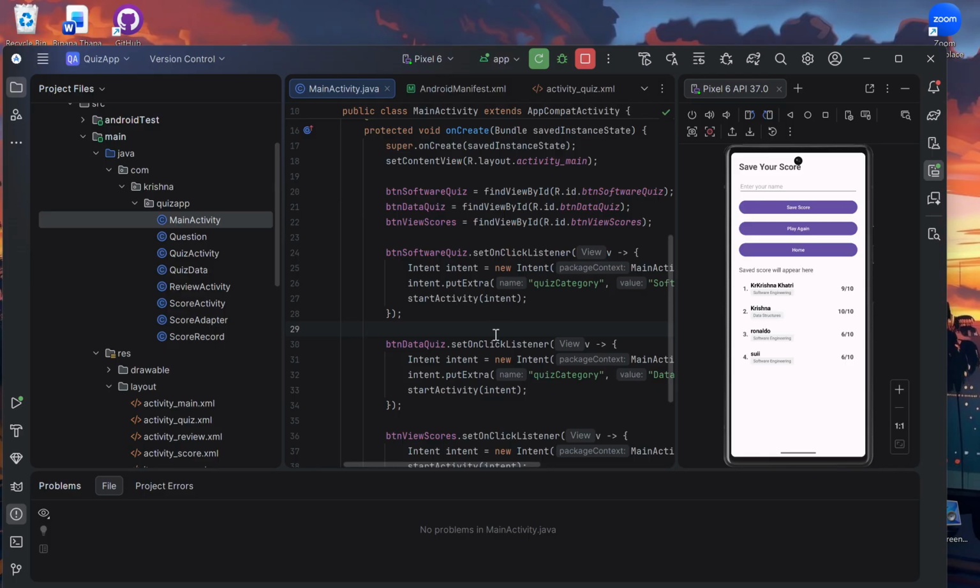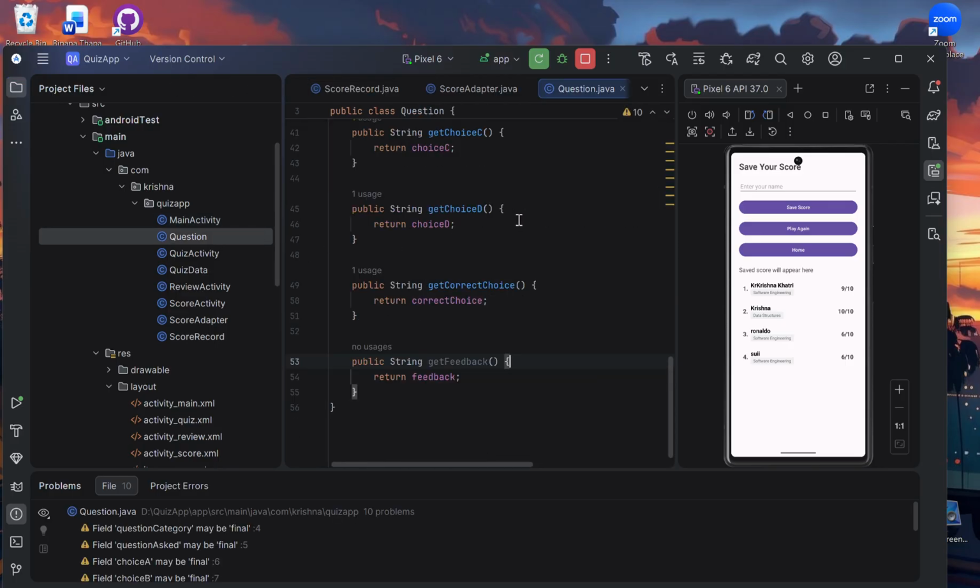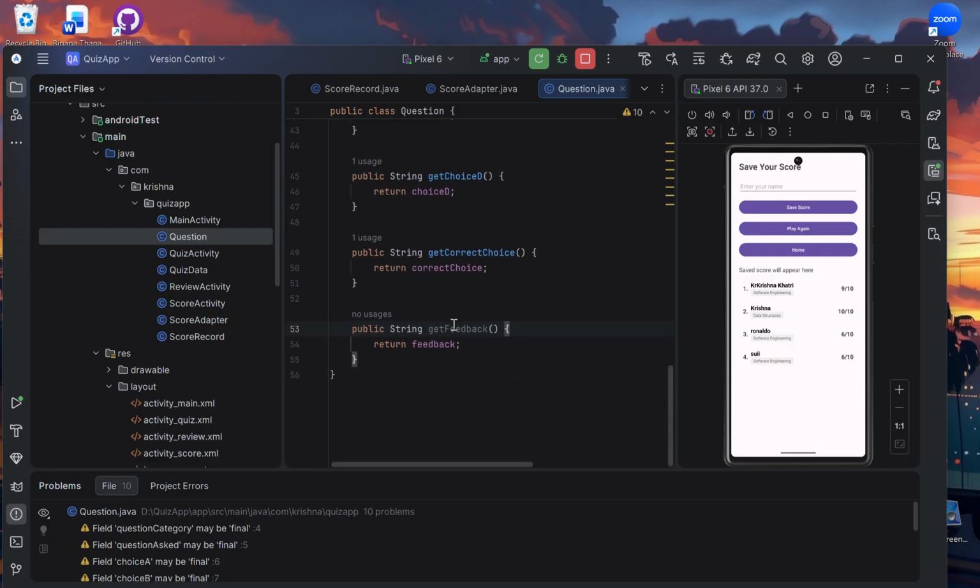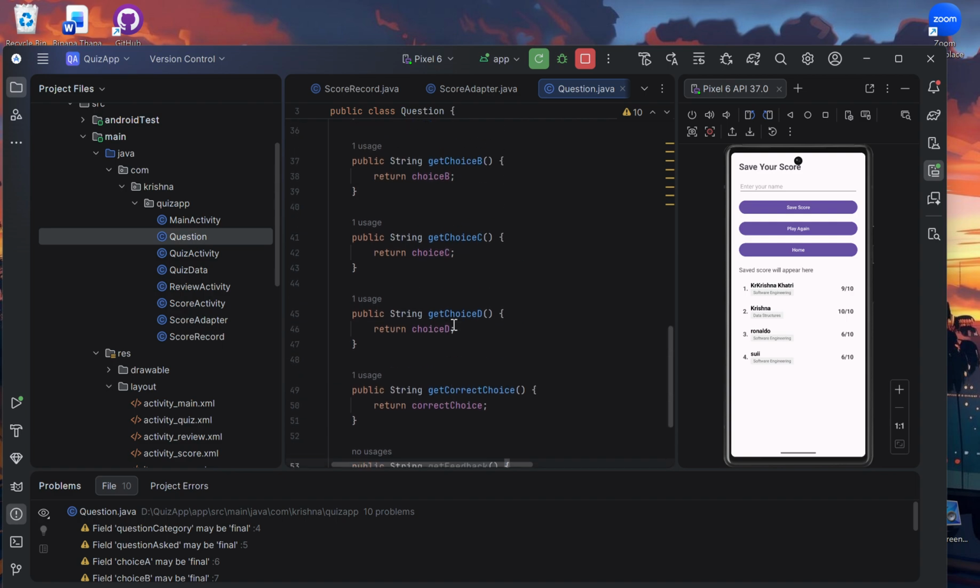Next, I created the questions class. This class is used to represent each quiz question as an object instead of writing questions directly inside the activity. I store each question with its category, question text, four answer choices, correct answer, and feedback. This made the data much easier to organize.